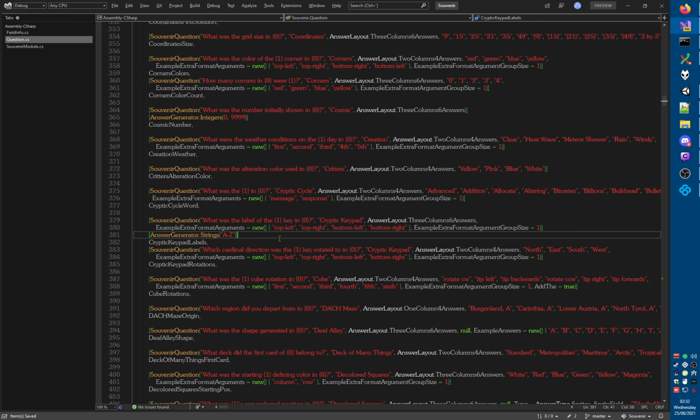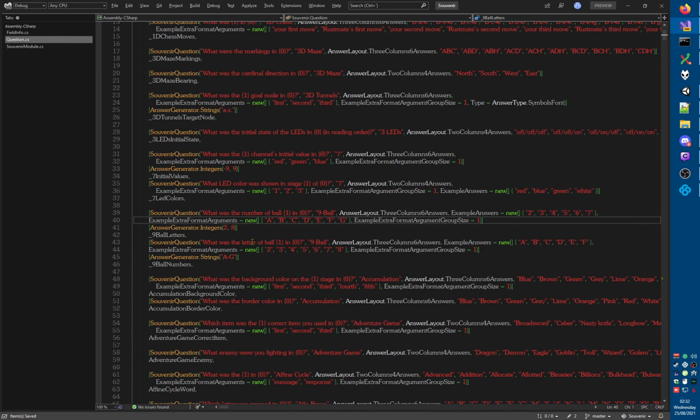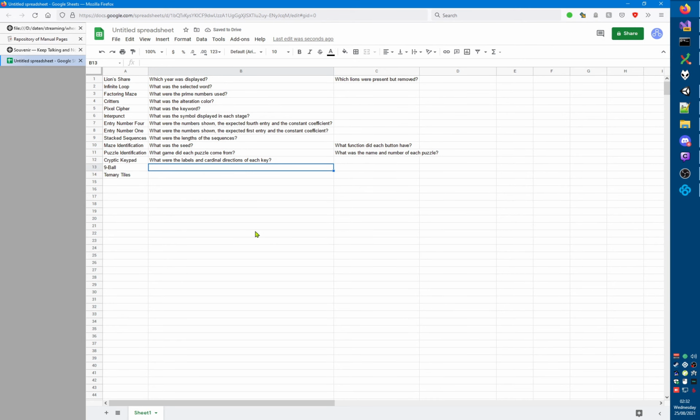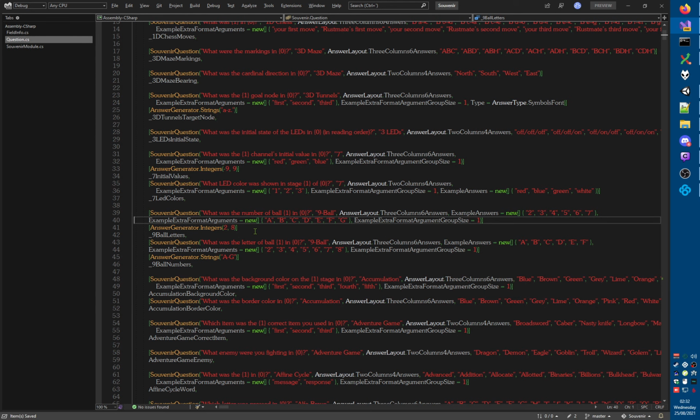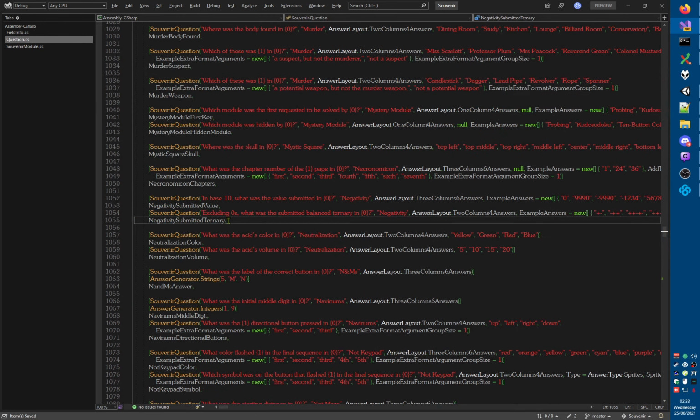Cardinal directions of each key. 9-ball. What were the numbers on each ball? I think that's fine because it's technically asking about the numbers that are displayed on the balls and it's using the letters to identify the balls, right? Even the other question could be argued to do that. So I'm gonna leave that.